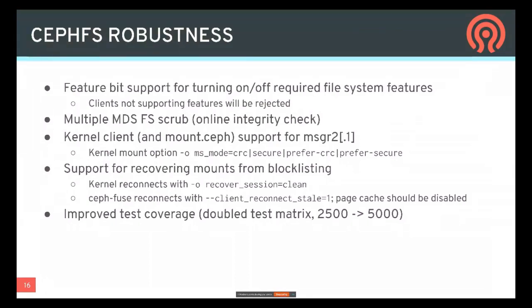The online scrub has been improved so that multiple MDSs can scrub in parallel in a collaborative fashion. Better support for Messenger 2.1 on the kernel side. Support for recovering mounts after they've been blocklisted. So if a client has been kicked out of the cluster because it was disconnected, it can then reconnect and try to recover its session without having to reboot the box or redo the mount. And improvement of test coverage, expanding the test matrix so we have better confidence in the overall reliability of the system.